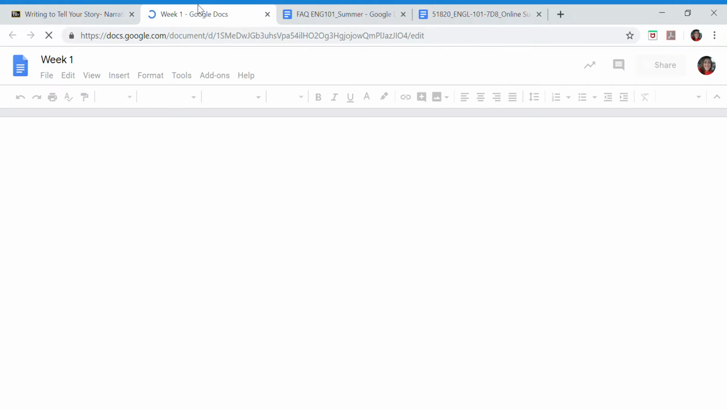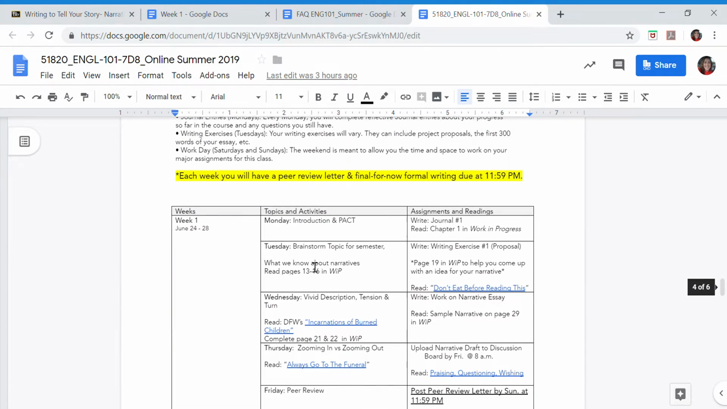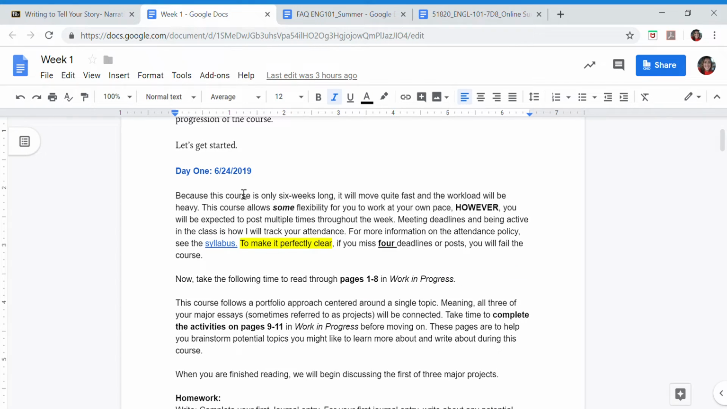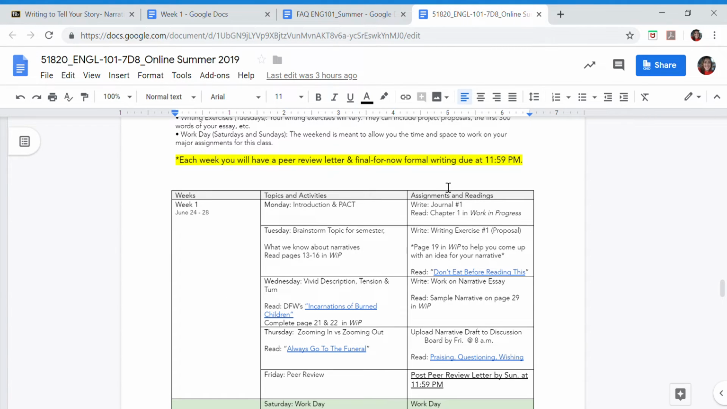So with this Google document, it is broken up into each day following the pace of the syllabus. So you have some flexibility as far as working at your own pace. However, you do need to be submitting on the days that assignments are due. So you can see in week 1 there's something due on Monday, Tuesday, as well as Friday and Sunday. So you need to be posting on each of those days.